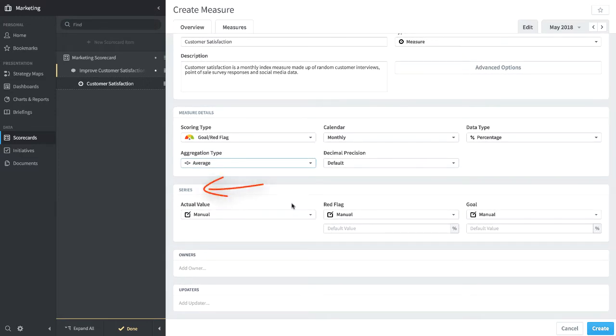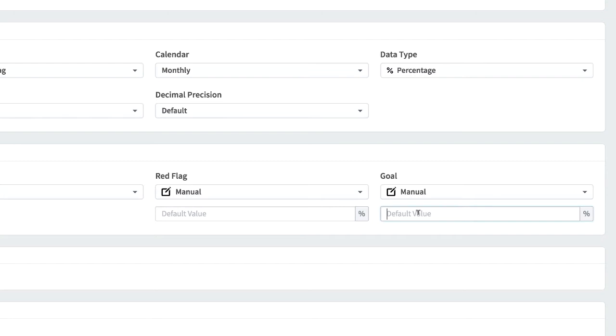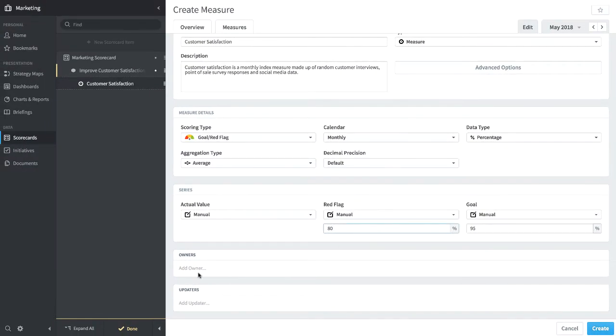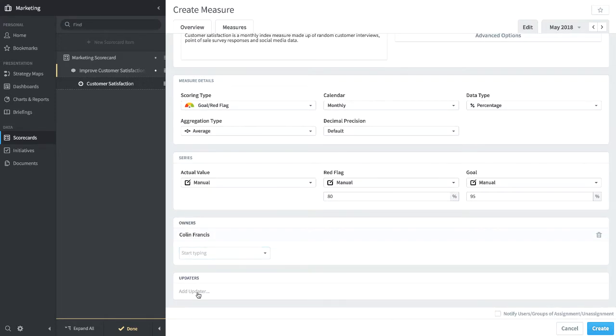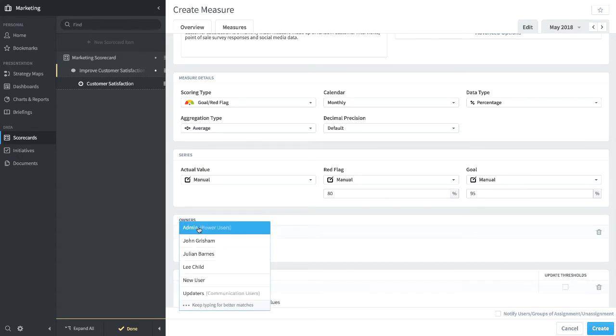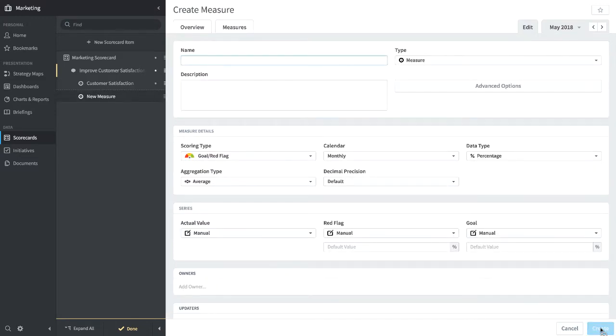Next comes the Series panel. Here you can set the default red flag and goal parameters. For customer satisfaction, the goal is going to be 95%. We want the measure to turn red for anything below 80%. Finally, you can add an owner and an updater. They can be the same person. Click Create and the application will suggest you create another measure. We're not going to at this point, so click Cancel.